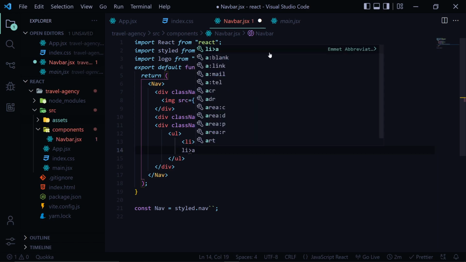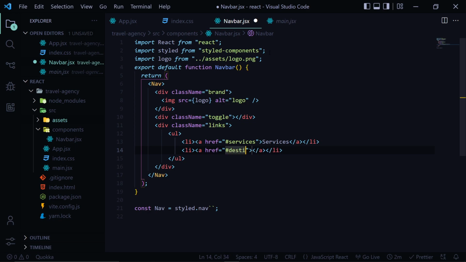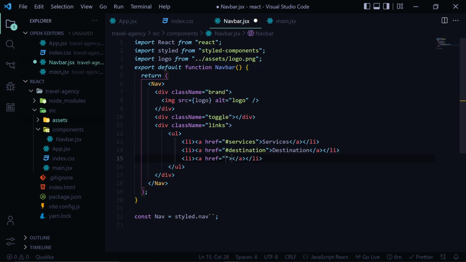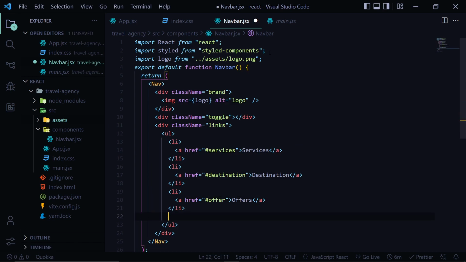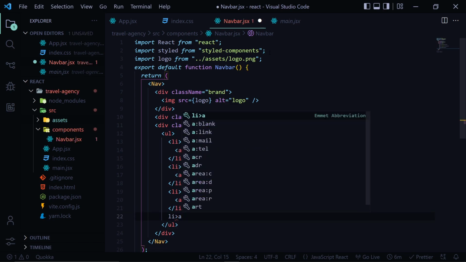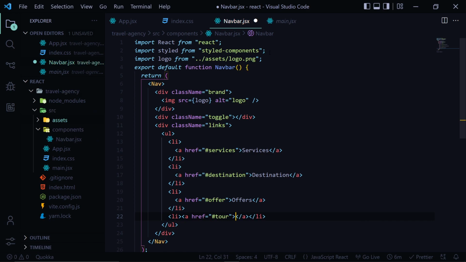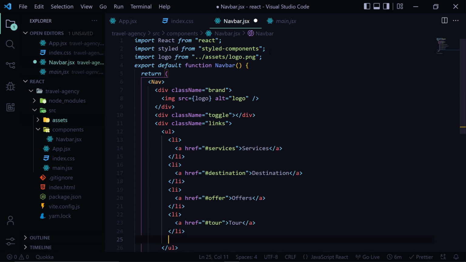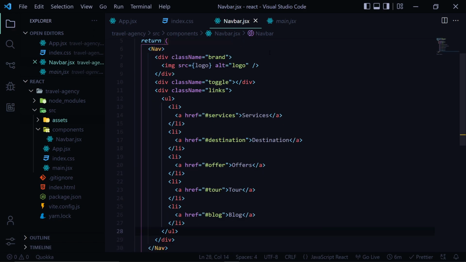Again, li a. This would be destination. After destination we'll have offers. After the offers we have the tour. After tour, at the end we have the blog. Inside the blog we have the blog. That's it. Our UL is complete.